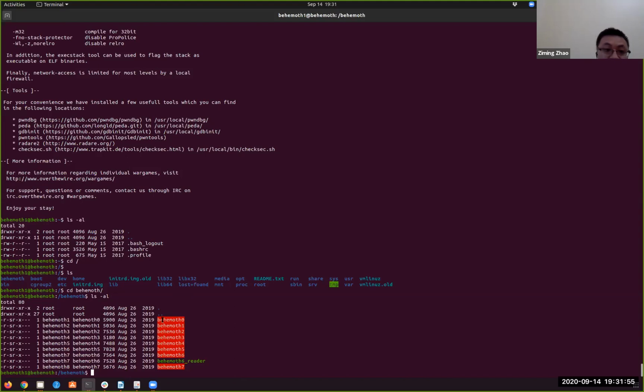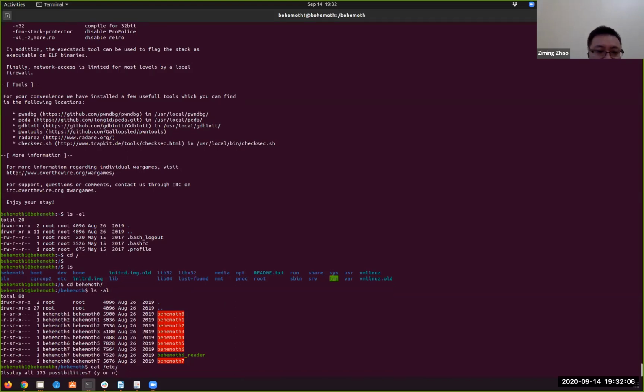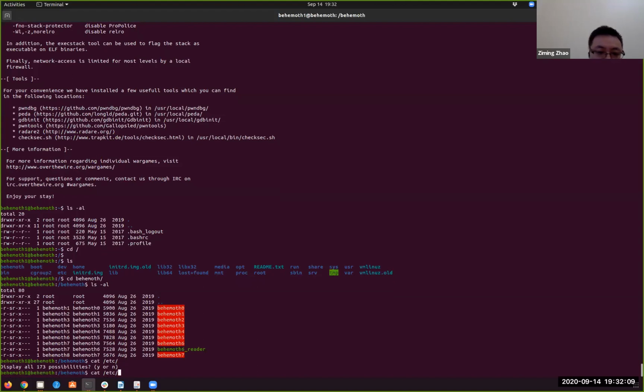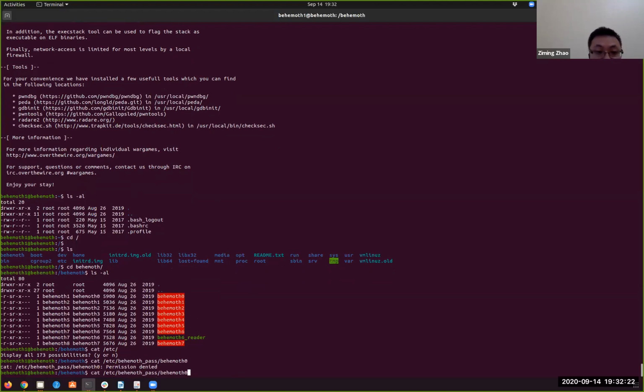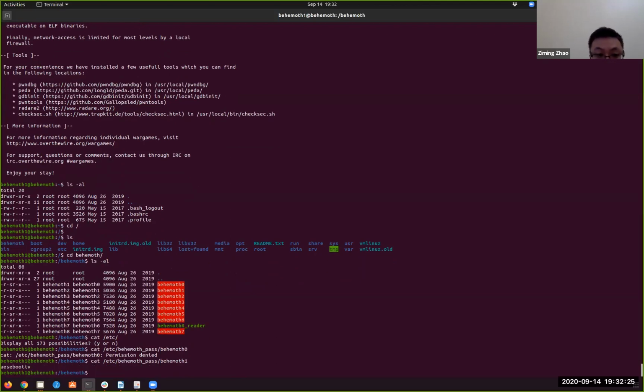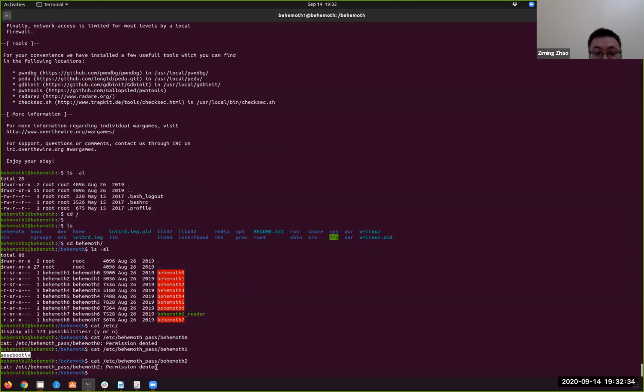The purpose of this is that this program is vulnerable. And there is a password associated with each user, which is stored in /etc/behemoth_pass, I believe. Yes, /etc/behemoth_pass. So right now I'm logged in as behemoth1. If I want to cat the level 0's password, it will say permission denied. If I access level 1's password, I get the password, which is the password I used to log in. If I want to cat the second level's password, also permission denied.